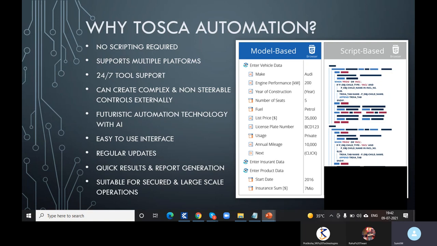But how we are making things easy and effective comes with Tosca automation. They are also using artificial intelligence testing now, and they are getting regular updates. You can see there are three minor updates in a particular year, and one major update after a year. They are constantly updating. From 50 plus platforms, they have now expanded to 120 plus platforms you can automate. And they are extensively working on SAP automation.